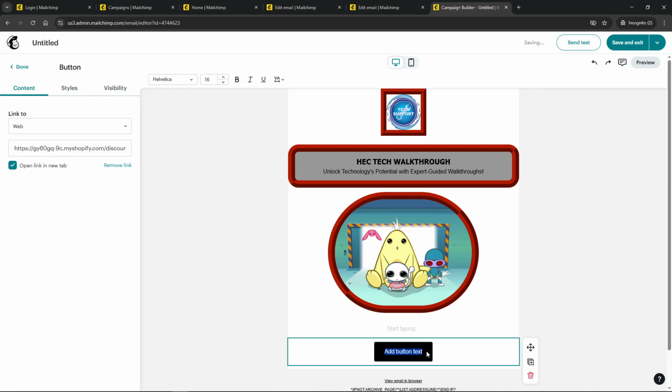Alternatively, you can insert a redeem coupon button, which when clicked will redirect your audience to your store's checkout page with the discount automatically applied. This feature is especially useful because it reduces the steps customers need to take, which often leads to a higher conversion rate. After carefully designing your email, it's time to make sure everything looks perfect before sending it out.